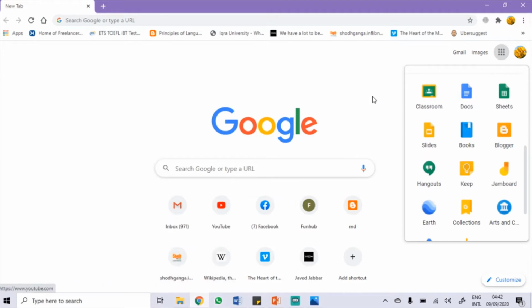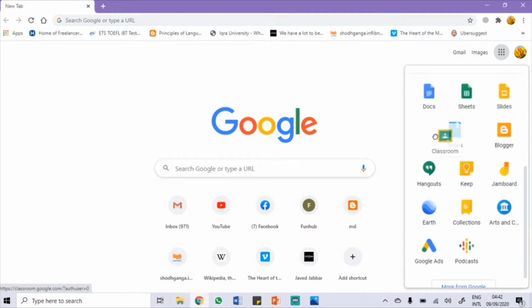And the good thing is you can readjust its position. If you want to place it on number one, number two, number three, wherever you want to place it, you can easily drag it as per your convenience. So I want to place it on number one, and I'm going to click it, and I can access my Google Classroom through this link.